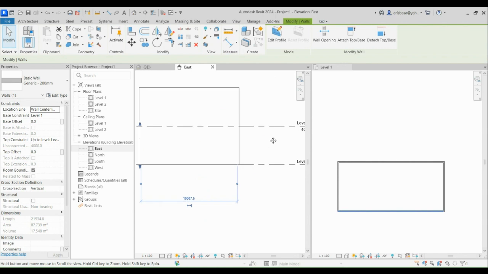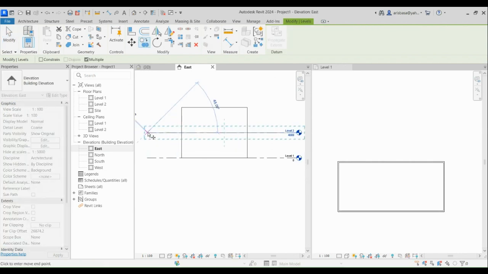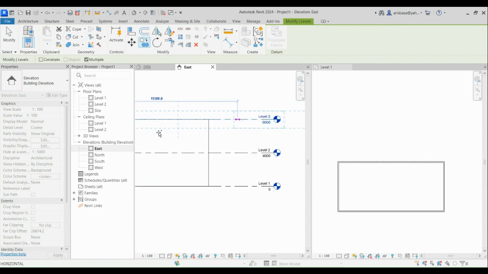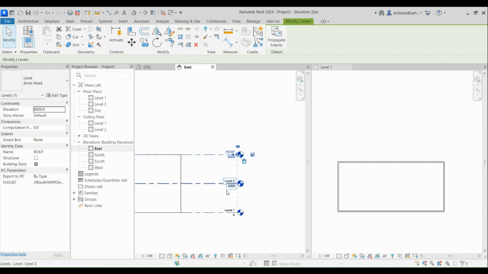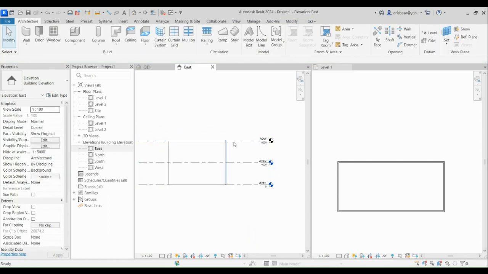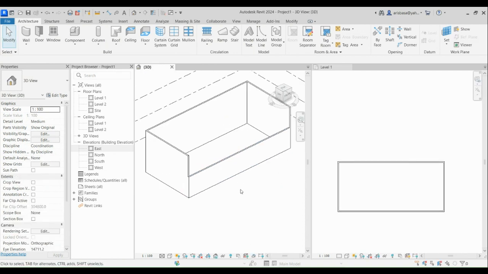Since we're here already, I will just click this and copy and I will create the roof level. I'll just double click this and name this as roof. Okay, so I have now an extra level. I'll close this east elevation now.